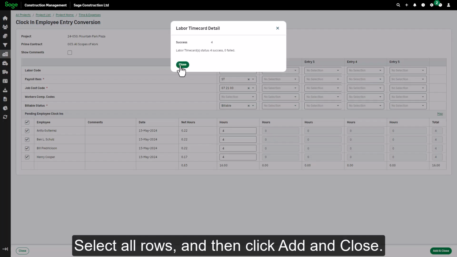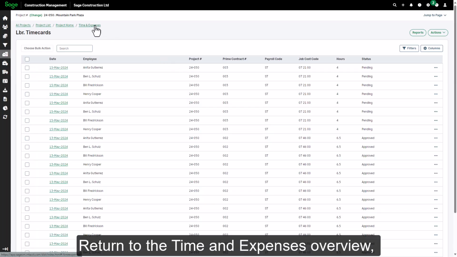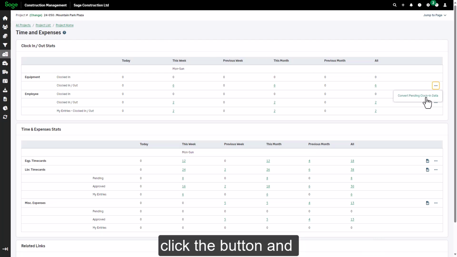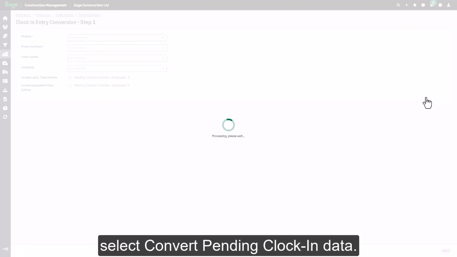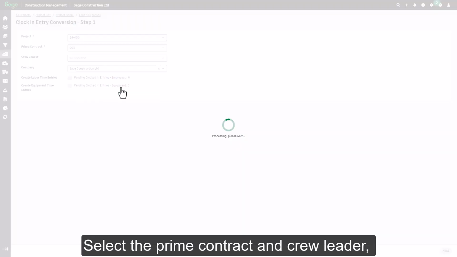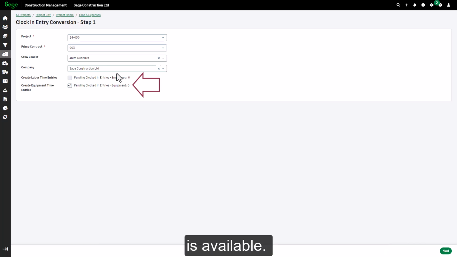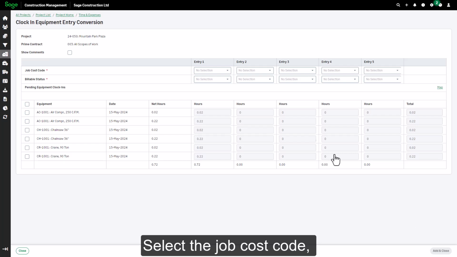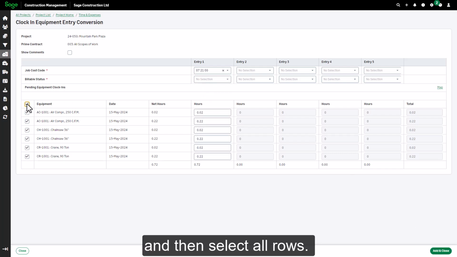Now we'll convert the equipment time cards. Return to the Time and Expenses overview, and next to Equipment Clocked In and Out, click the button and select Convert Pending Clock-in Data. Select the Prime Contract and Crew Leader, and notice that only the Equipment checkbox is available. Click Next. Select the Job Cost Code, and then select all rows. Click Add and Close.